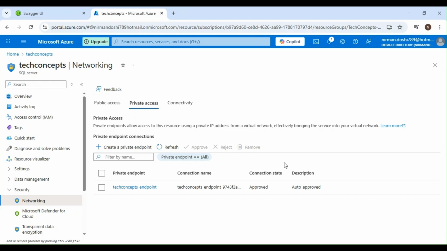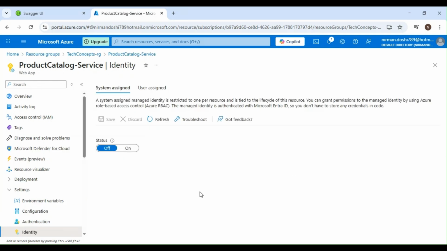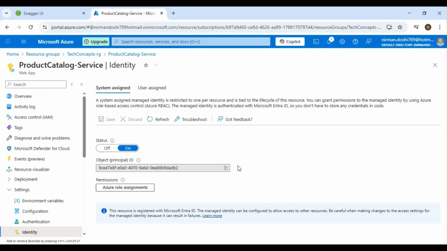So now as a last step, just similar to any SQL user, we need to have a user created in the SQL Server and it should be given DML operations permissions on the database. This requires a user to be created for the web application. And in order to do so, we need to go to the identity within the settings of the web app and we should turn the system identity on. And once you click on the save button, the web app would be registered as an app in the Entra ID.